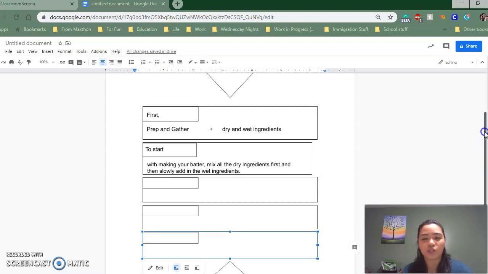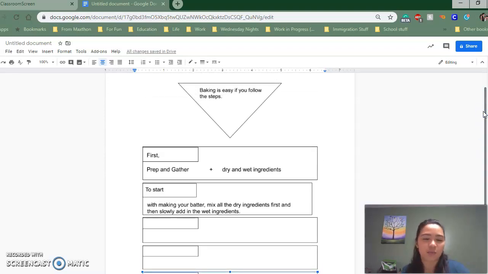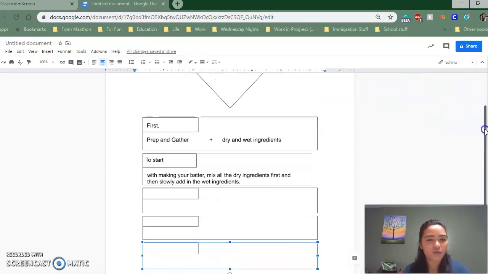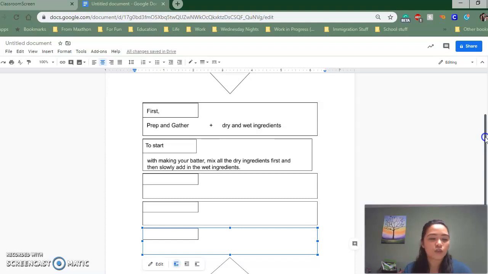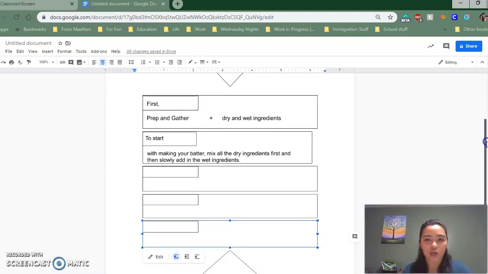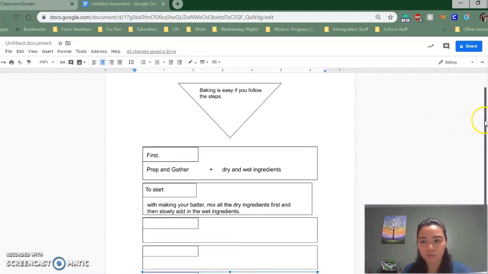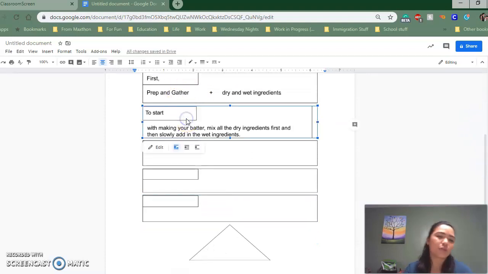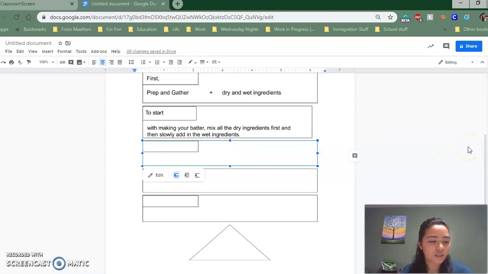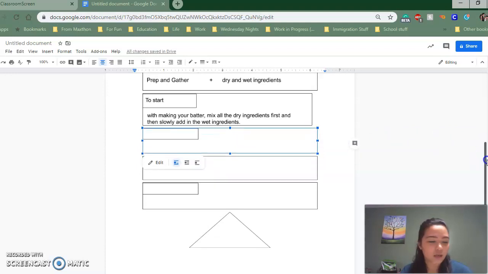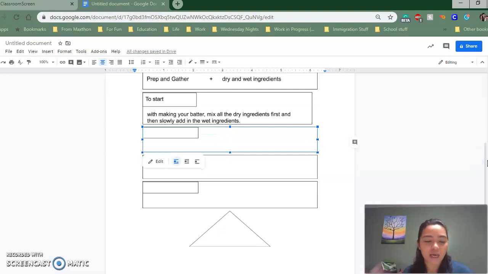So to just finish this off, I'm gonna read the steps. I'm not gonna type them anymore. So first one, baking is easy if you follow the steps. Period. First, you must prep and gather everything that you need. Period. Make sure you have all your dry ingredients and that they are measured to the T. Period. So I'm on to my step two. To start with making your batter, mix all the dry ingredients first, then slowly add in the wet ingredients. My third step is going to be next, comma, transfer the batter in a preferred pan.